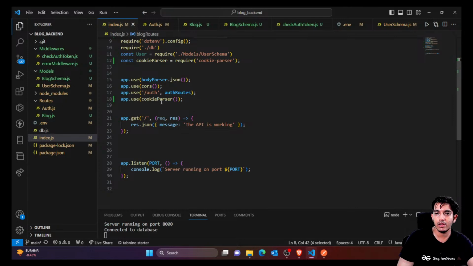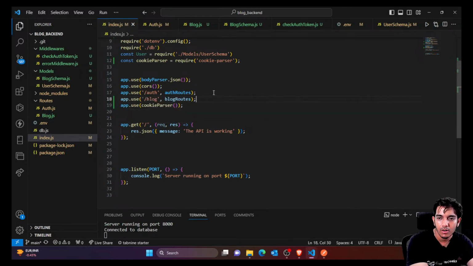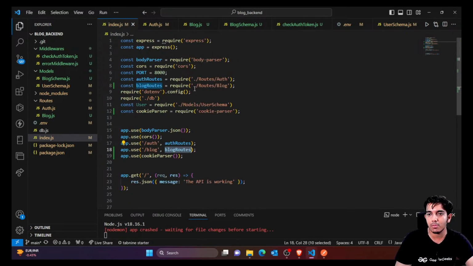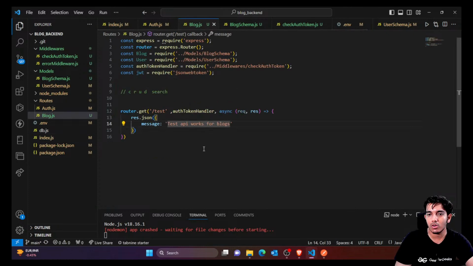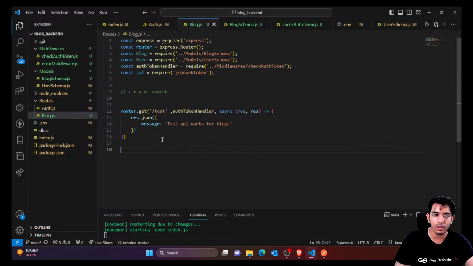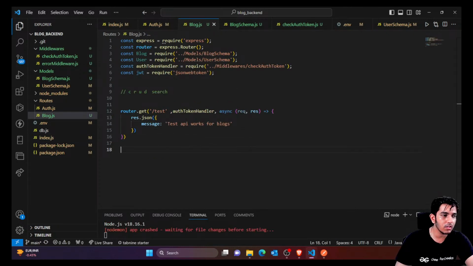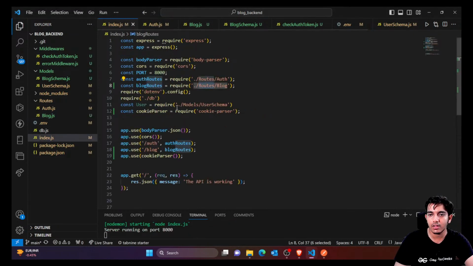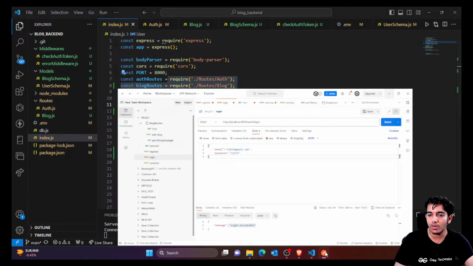Now we are gonna simply use it like this. We'll just say app dot use blog routes. The problem here is, I think in blog.js you have to export the routes also. So you have to do module.exports router. Okay, you have to export it. Now you would see everything is fine. Now let's try to run the test.